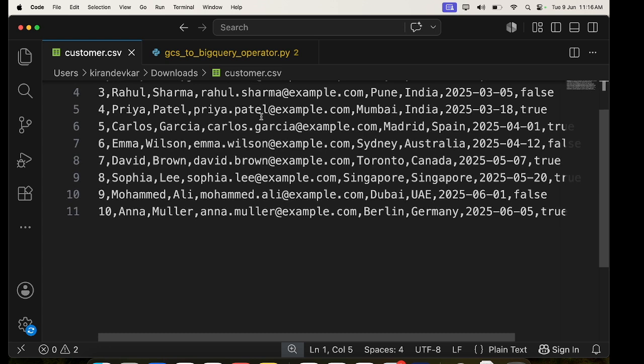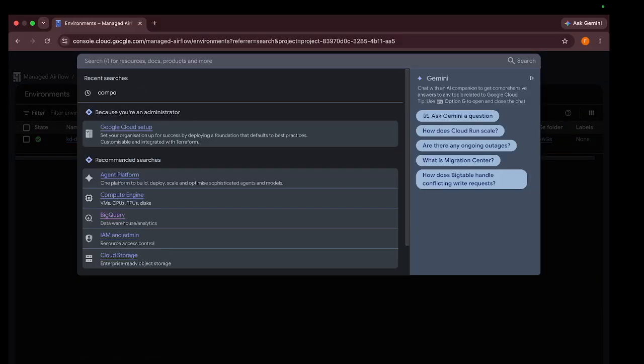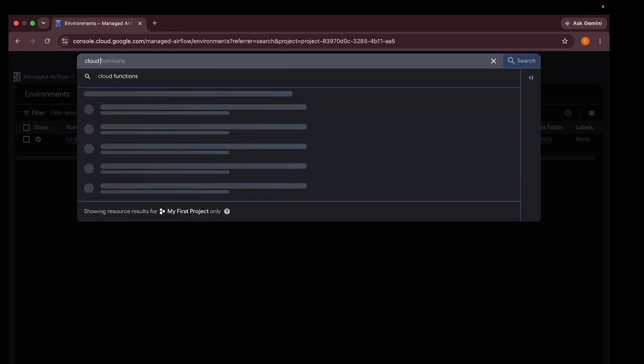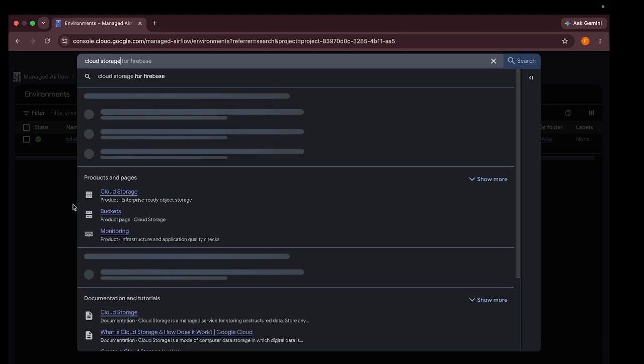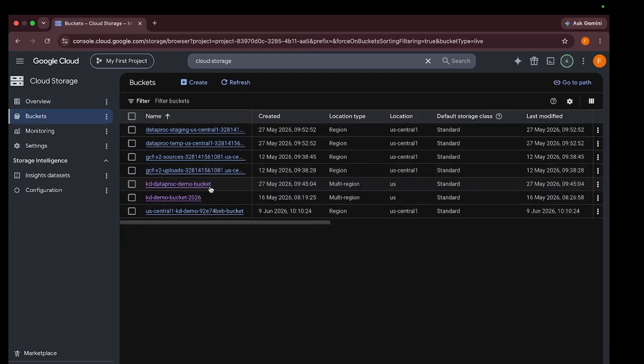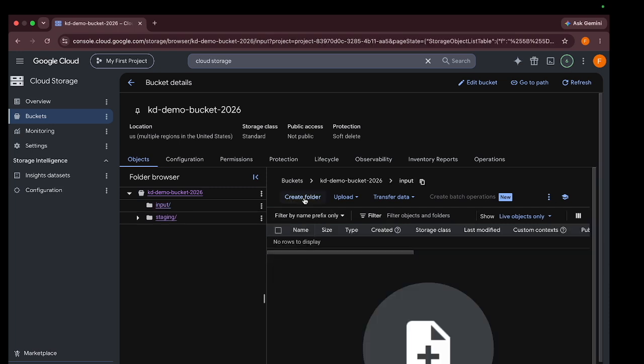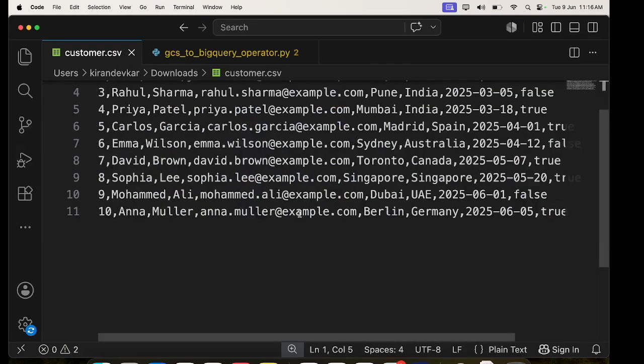Let's upload this file to the bucket, and also make sure that you have created a bucket to store the file. So let's go to Cloud Storage. I already have one bucket, the demo bucket 2026. In the input folder I will upload this file, customer.csv. Perfect.